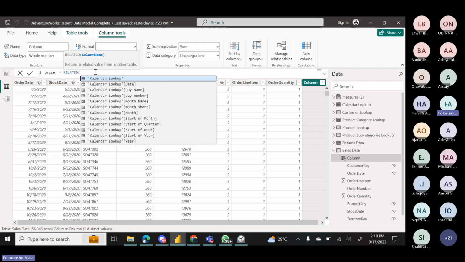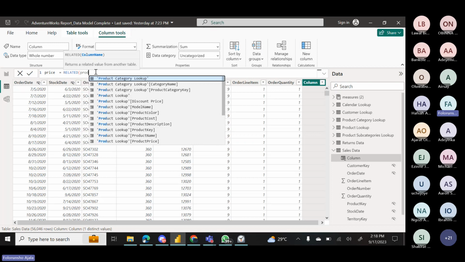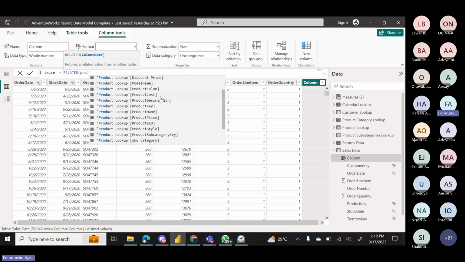So now I want to retrieve the product price, the price in the product table. I want to retrieve the price.